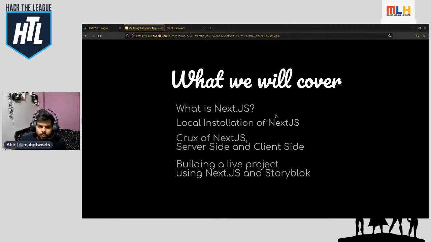After local installation, we'll see the crux of Next.js. There will be a lot of code talks, where I'll show you the code and code snippets, and also talk about what this particular code does. Before that, I'll also tell you what server side and client side are, what things should be kept secret to the server itself, and what should be exposed to the client, that is the whole public, the particular user. So here you can think of the server as something you are always keeping secret from the whole public domain, and the client is what the end user sees or has in their own browser or any device, right? And finally, we'll be building a live project using Next.js and Storyblok.